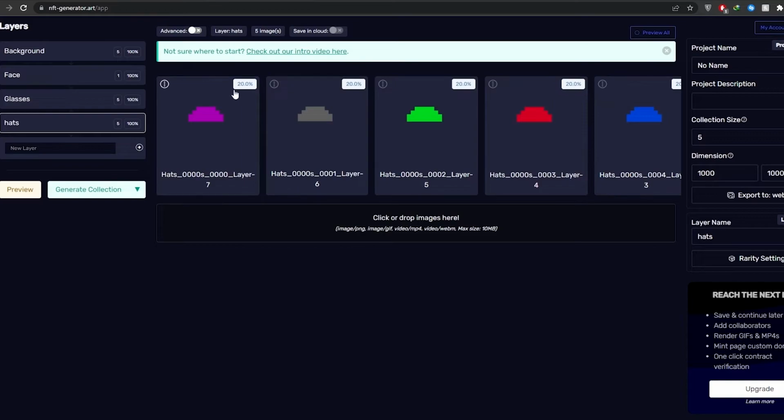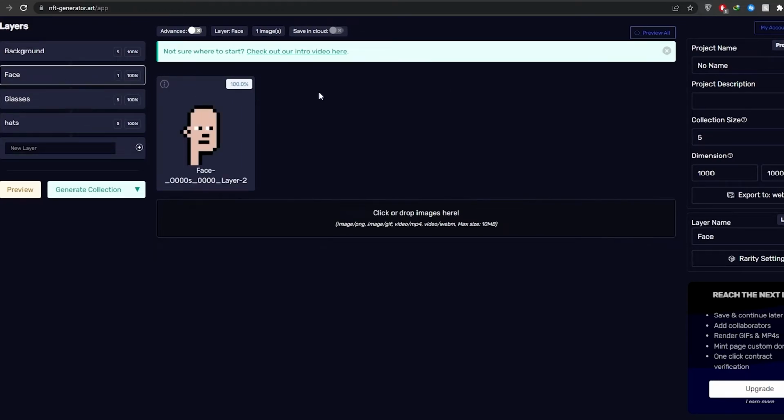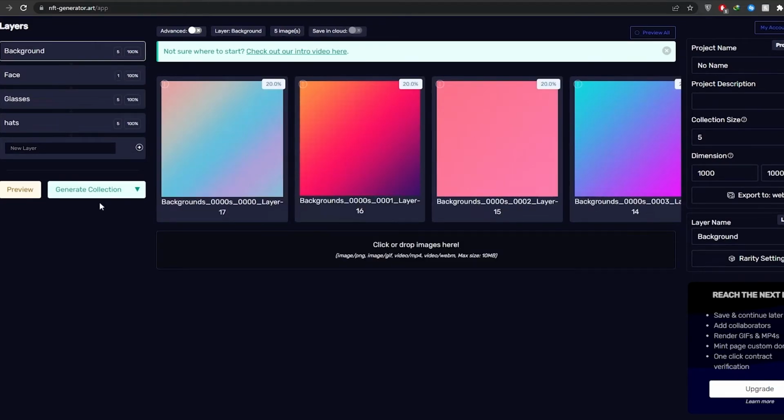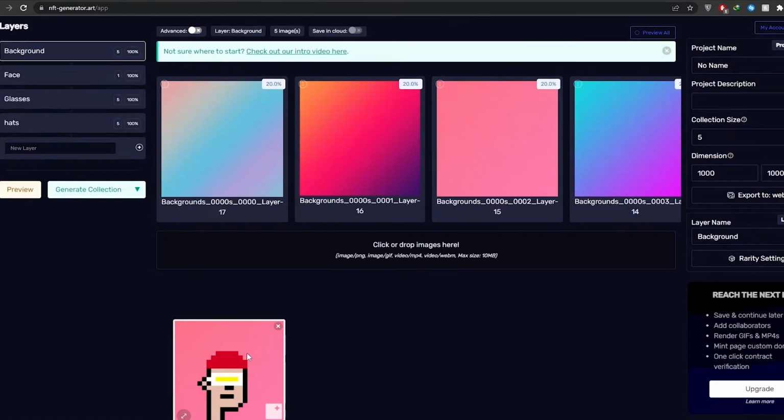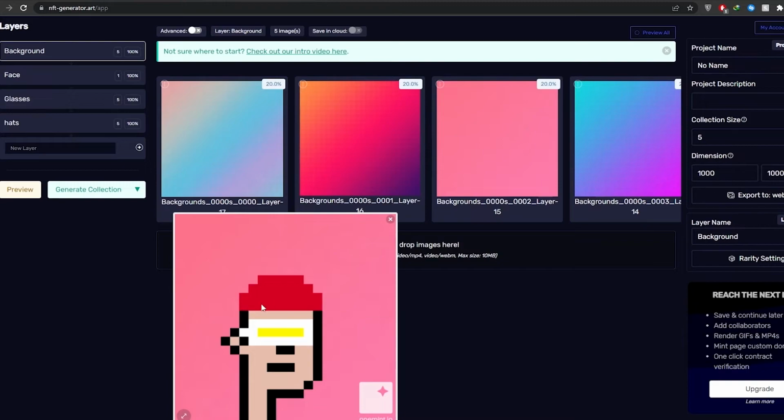Everything is 20, 20, 20, 20, 20, 20, 100% over here, and 20, 20, 20. Now, to get a preview of it and see how it looks like, just simply click over here on preview, and then you will have a small preview of your NFT over here. Increase the size. This is how it's going to look like.